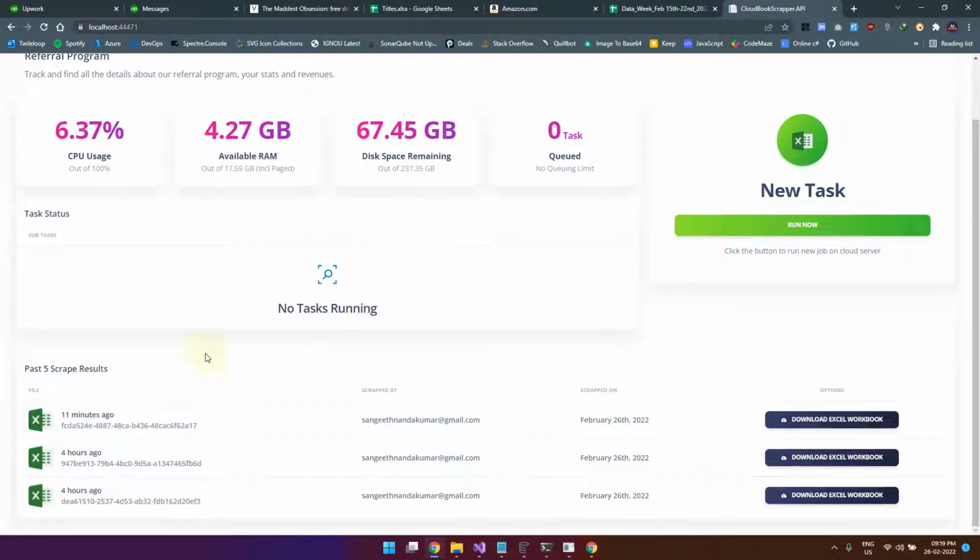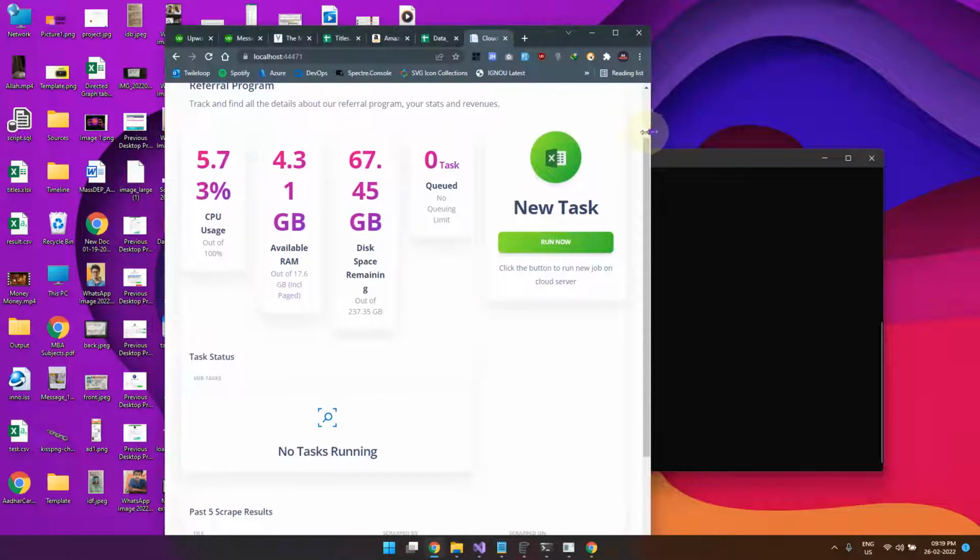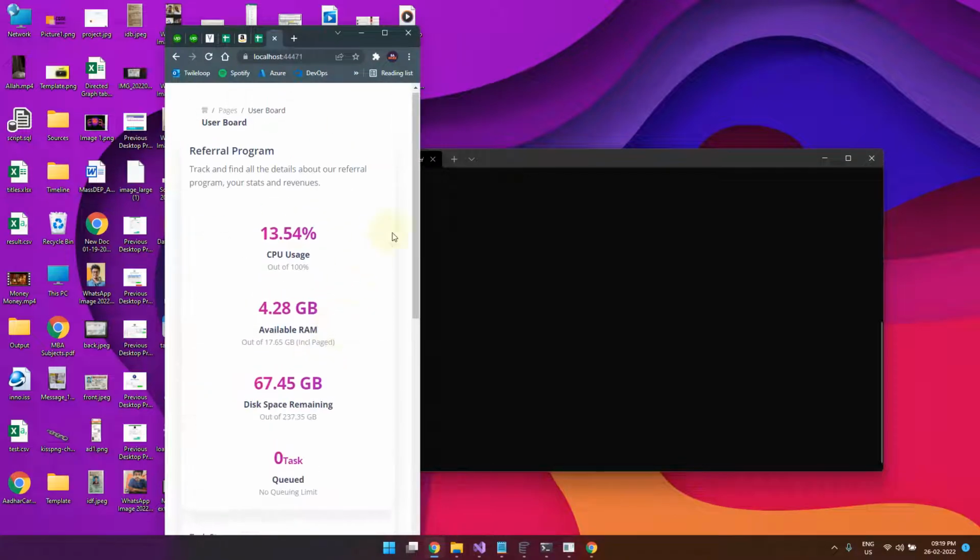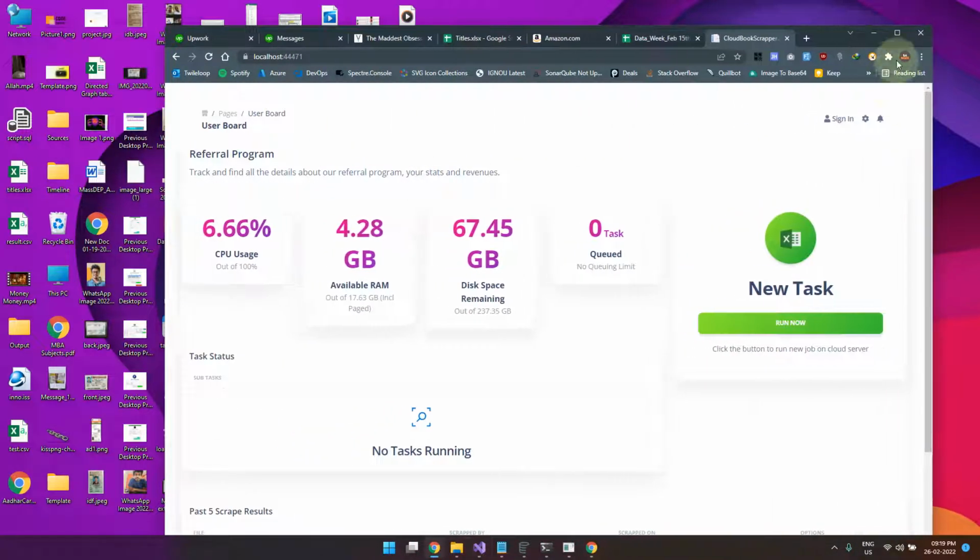Now, coming to the bottom, we can see the past five scrape results. Anytime, for the past five scrape results, we can click and download them. So if you are planning to run it every Friday, then you will always have the past 5 Fridays' Excel files available with you. This is how the dashboard looks, and the page is fully responsive to adapt to any screen size. If you see, it will adjust based on any screen size that you have.